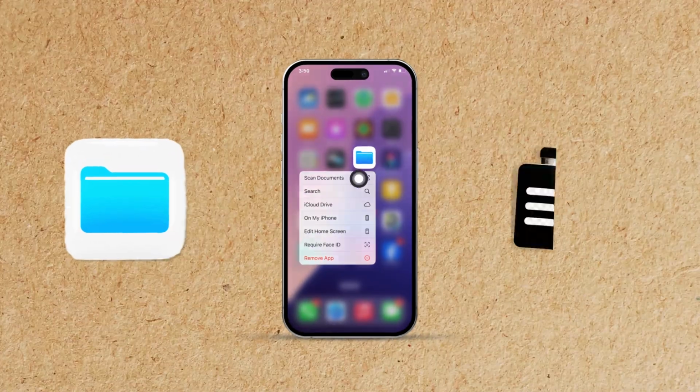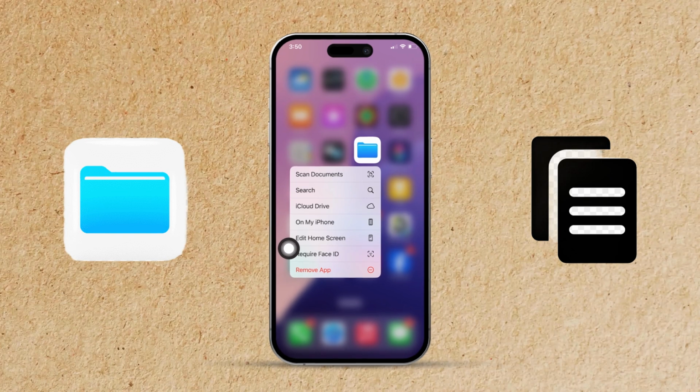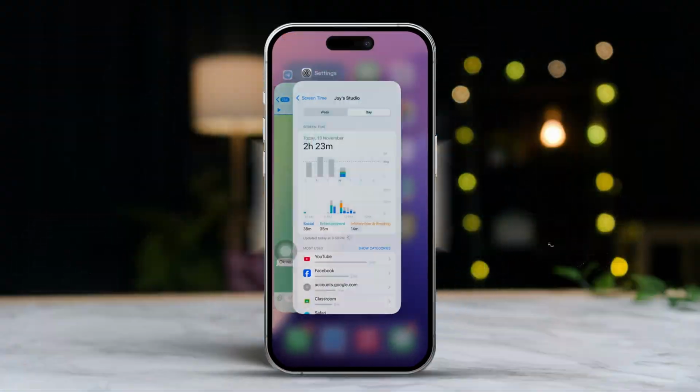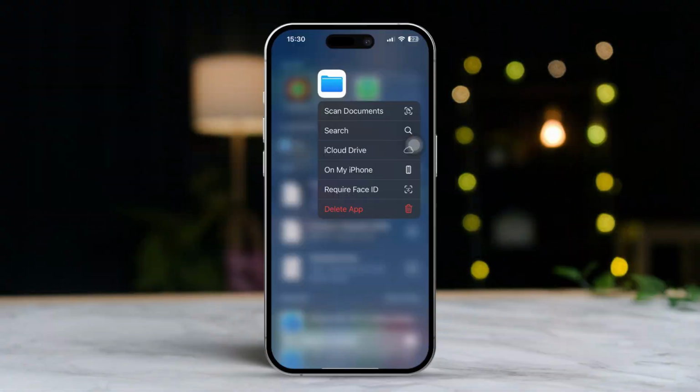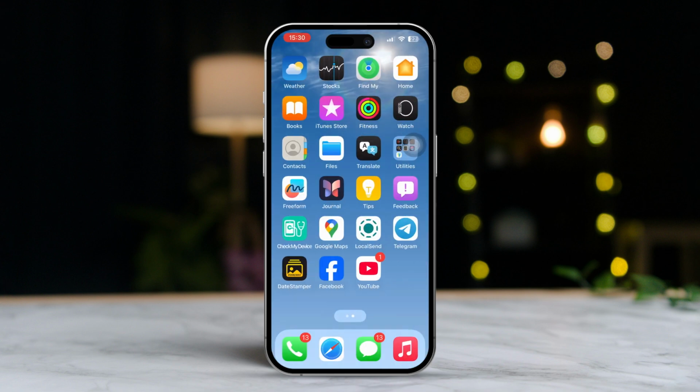Hey there! If you're wondering how to lock and hide files and apps on your iPhone, you have come to the right place. With iOS 18, it's super easy to keep your files private. Let's dive into it. First things first, make sure your iPhone is updated to iOS 18 or later.